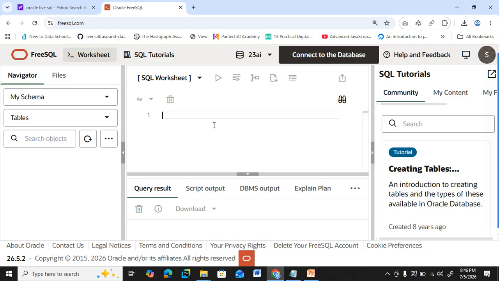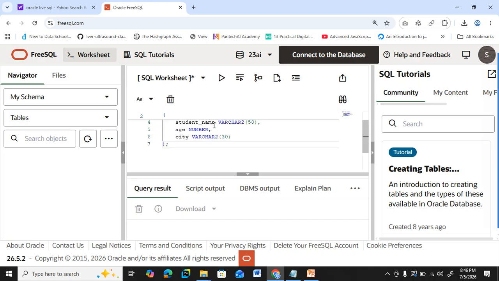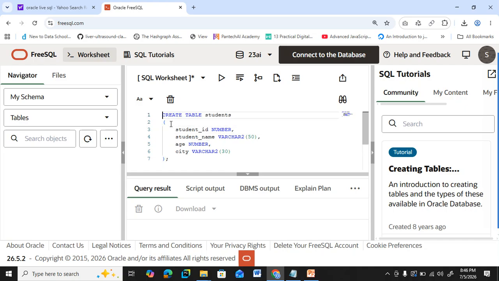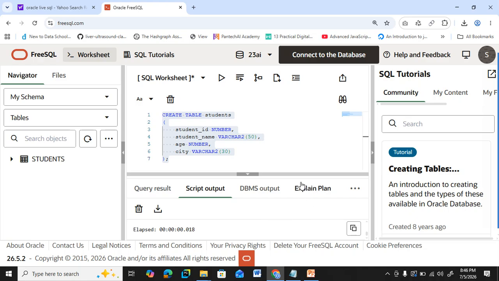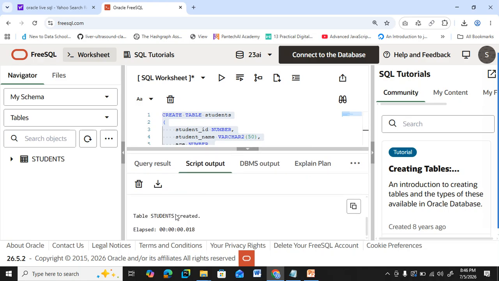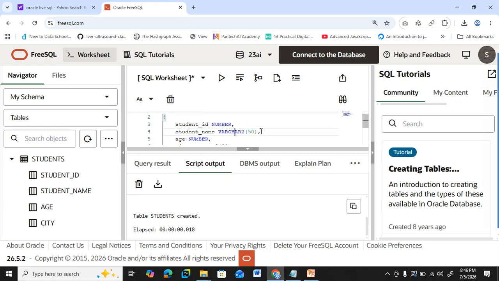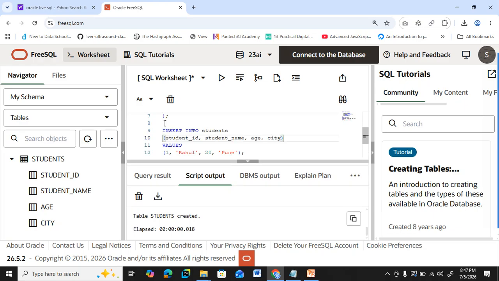So here first of all we'll create the table with the same name, that is students. Create table students, and then we'll be having these particular columns: student ID, student name, age and city. And we'll run. So it will give us a message that table students is created, and here we'll get the schema of that particular table. And then next we'll try to insert our first record with the help of insert statement or insert command.